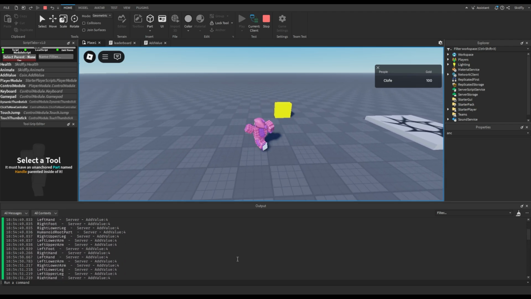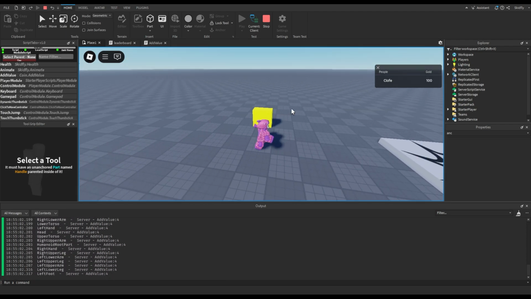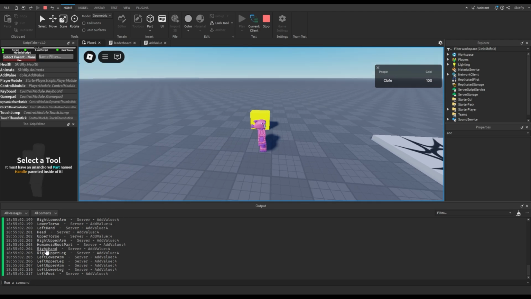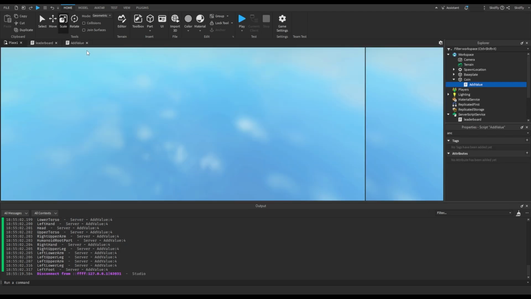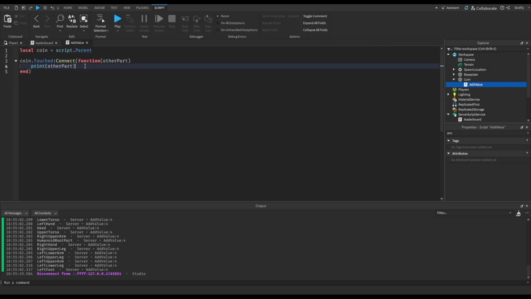But something that's cool about this is that we can actually use one of these parts to identify what player owns this part, and then we can give that player a coin. So let's see how we do that. Let's press stop and go back to our add value script. We're going to remove this print statement because we understand what this touched event is returning. And we are going to first find the player that touched the coin. So actually, let's start by finding the character.